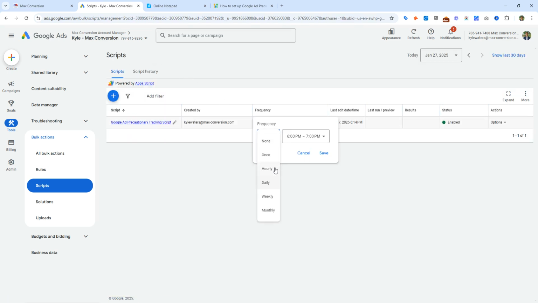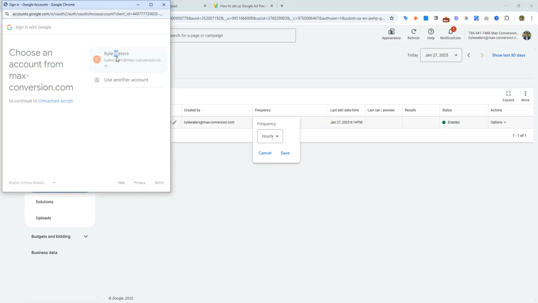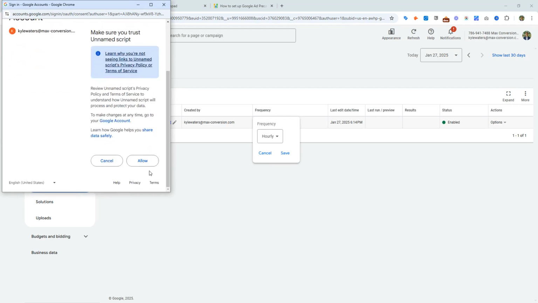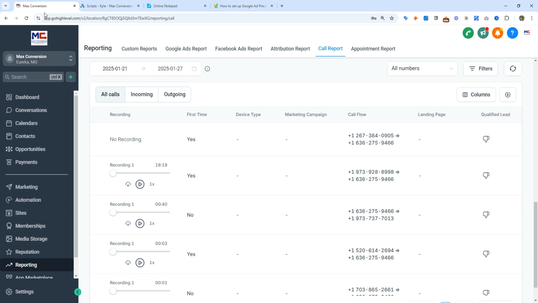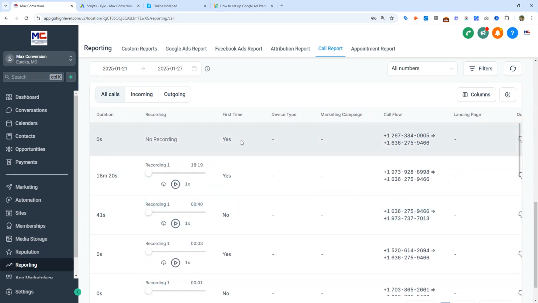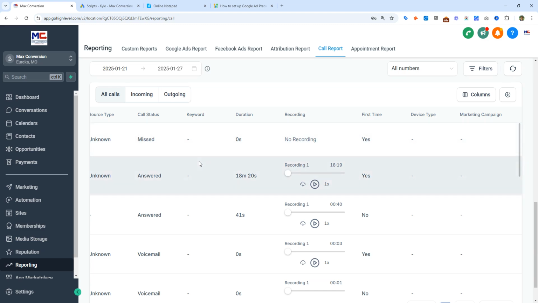We're going to change the frequency to hourly so that it's running hourly. We're going to hit authorize. And once it's authorized, you guys are good to go. So now once you have both the tracking template set up as well as the script, just for precautionary reasons, you guys should be able to view the specific device types, marketing campaign, and keywords that you're receiving calls from. This will help you long-term fine-tune your Google Ads campaign and only start running keywords that are generating you an ROI.